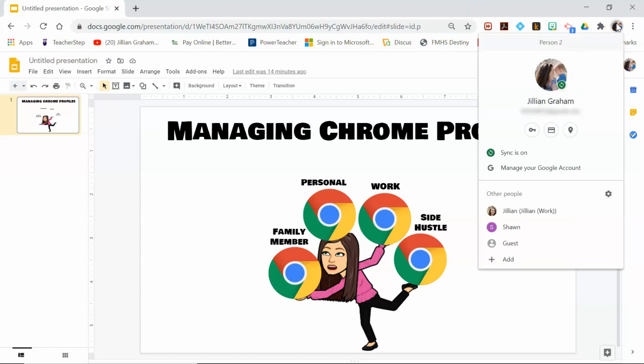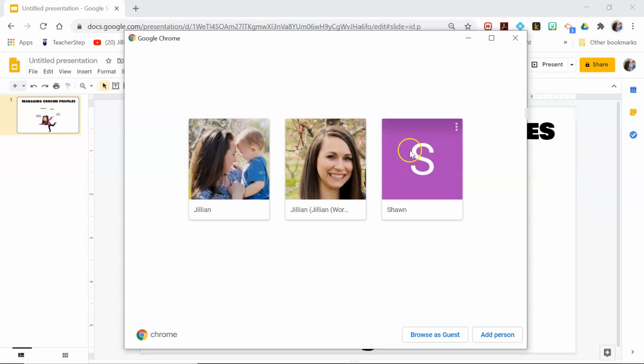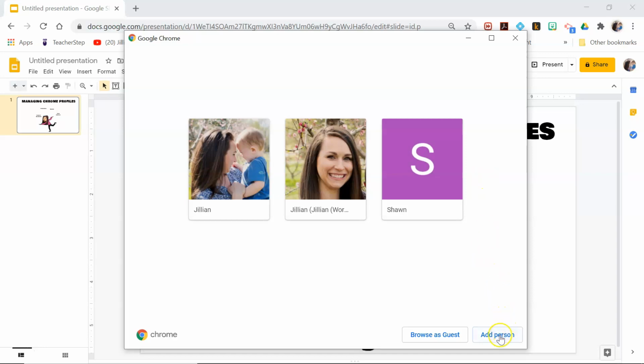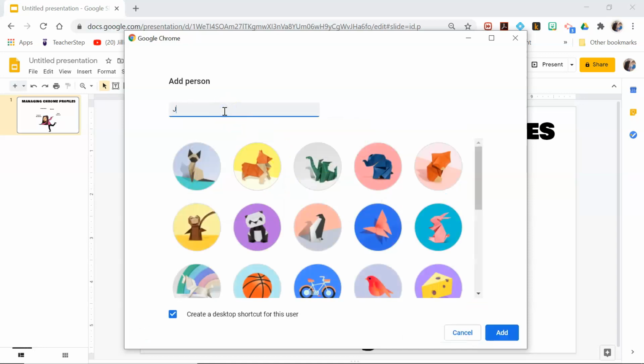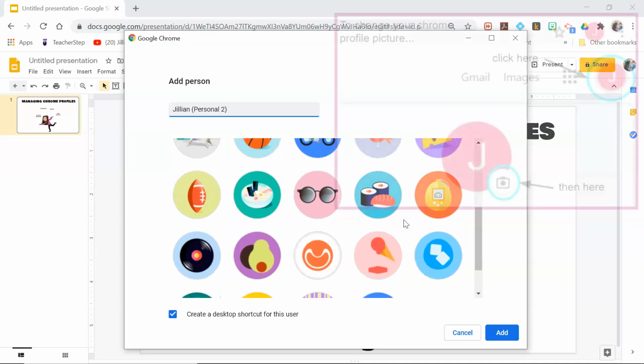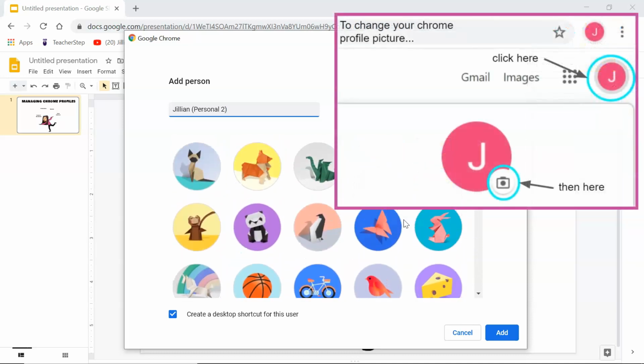So to add a new person, I'm just going to click on the icon up here, right next to the extensions in the Chrome browser, not in Google itself, but right here. And I am going to just click add down here. You can also go to settings if you need to remove any of these profiles. You can click to remove that person if you want to. So what I'm going to do is add my other personal account because I have another one. I'm going to add a person here, and I'm just going to name it. You can pick an icon for it, and then later on you can go back and change it to a photo if you want to.